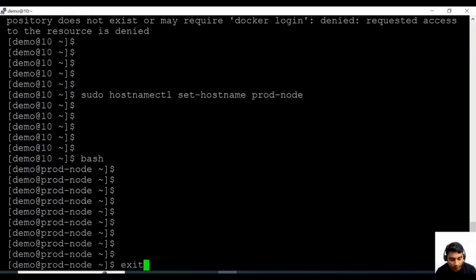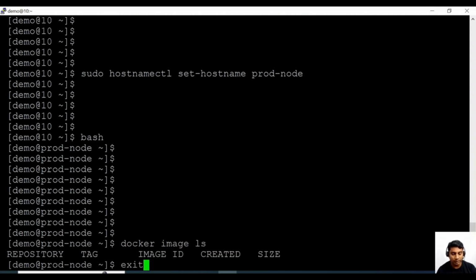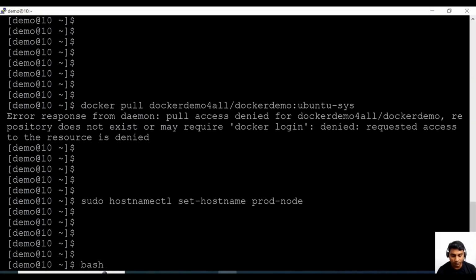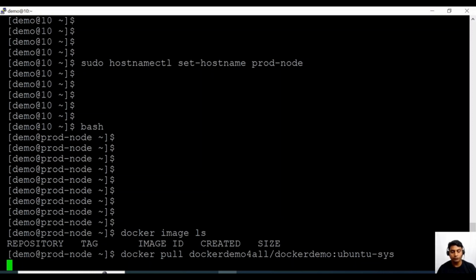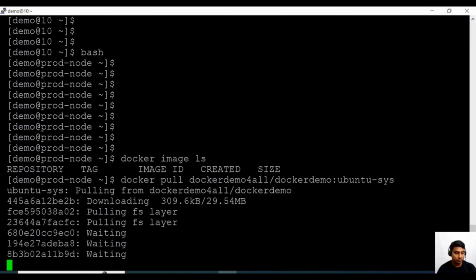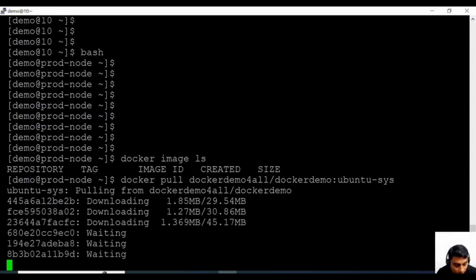So now I'll perform the same command. Let me show you docker image ls to make sure nothing is there, and I'll perform the same command. The command was this. Without making any change, I'm going to perform exactly the same command, and this time it is not going to fail. It will be able to find this repository because it is public now, and it will download the images that we are going to pull. It will take some time because of the image size, and it also depends on the internet speed that you have. So I'll pause the video and come back once this pull operation is complete.